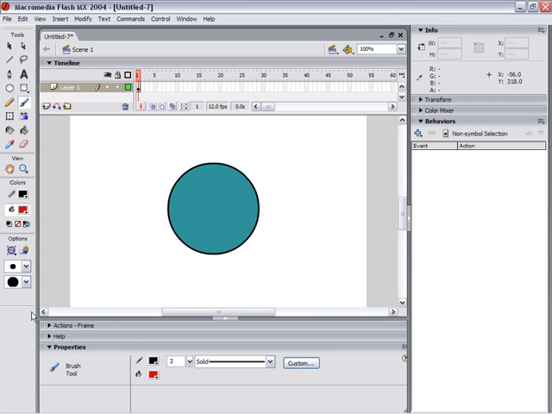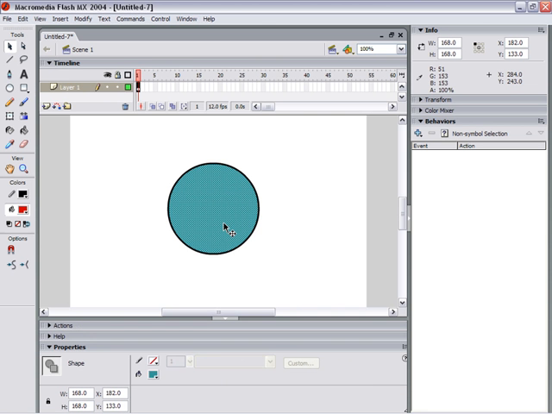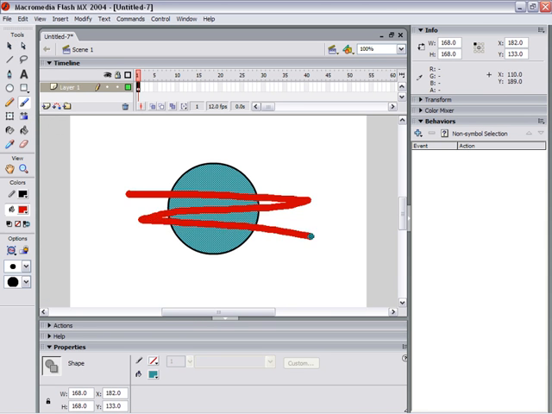So first I need to select something. With my Selection tool, my arrow tool, I'm going to select just the fill of my shape by clicking on it once. Then I'm going to go back and I'm going to select my Brush tool, and I'm just going to start painting over my shape. As you would expect, it's only painted on the content that I had selected.